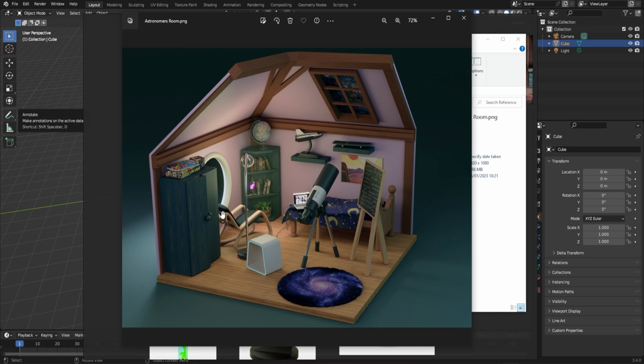Now I'm actually not going to have my reference in my actual Blender. What I'm going to do is just have this open on my other screen on the left hand side, because I find that personally much easier to reference from.